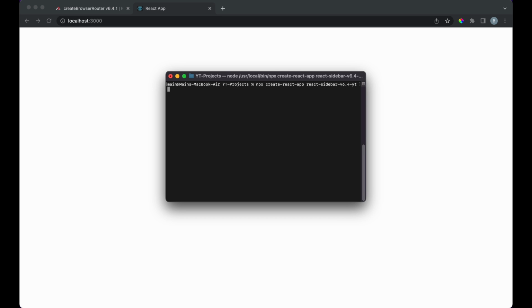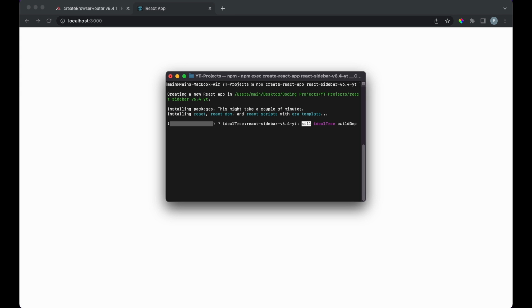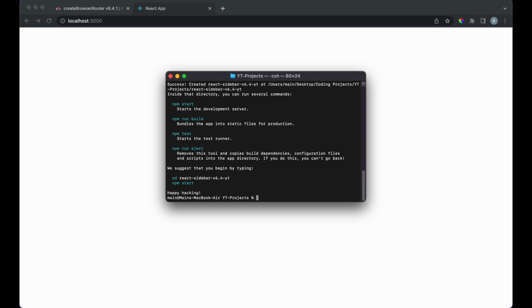Now this might take a while to finish, but once it does, I will see you once it is complete, and then we get started on coding this sidebar out. All right, it took forever, but we are here now, and we can navigate into our project by simply doing cd and then react-sidebar-v6.4, or whatever you named it, and it's right there in case you forgot.